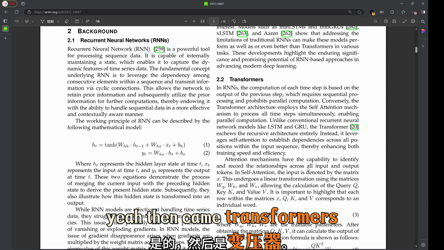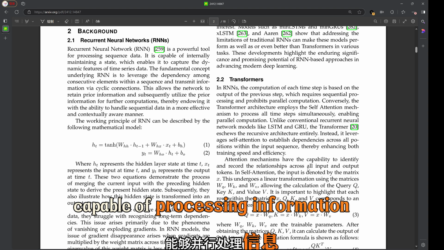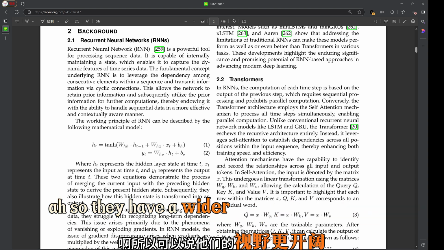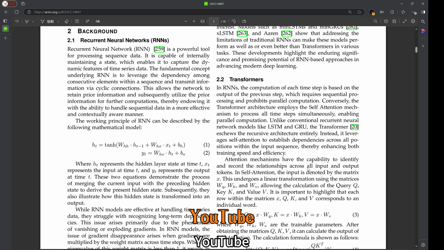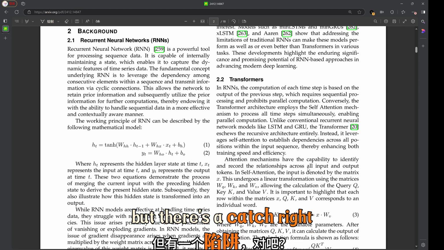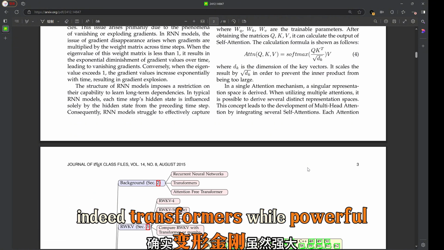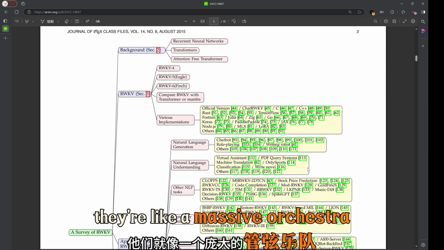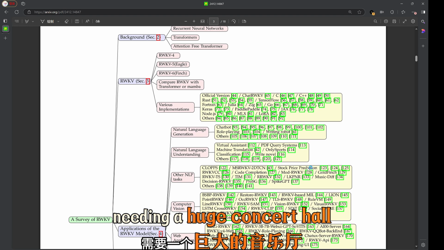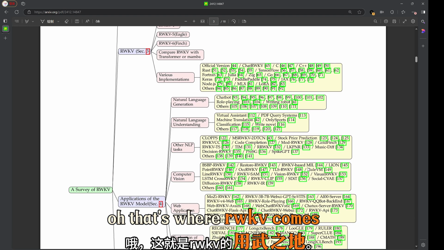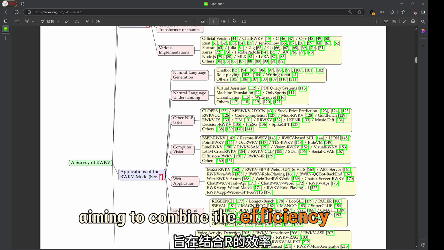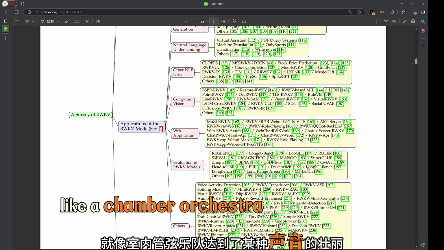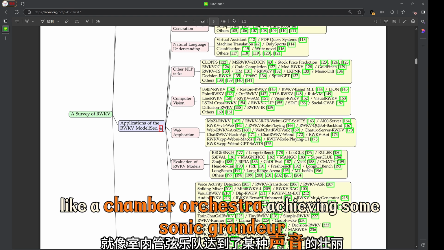Then came transformers, capable of processing information in parallel, like seeing the whole book at once. So they have a wider field of vision, so to speak. They do. But there's a catch, right? Indeed, transformers, while powerful, are resource-intensive. They're like a massive orchestra needing a huge concert hall. That's where RWKV comes in, aiming to combine the efficiency of RNNs with the performance of transformers, like a chamber orchestra achieving symphonic grandeur.